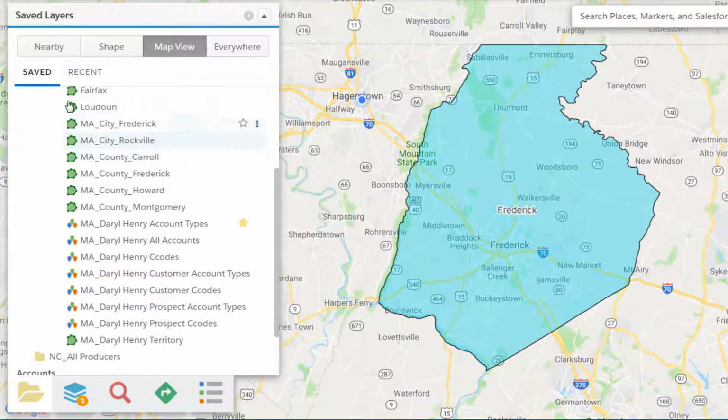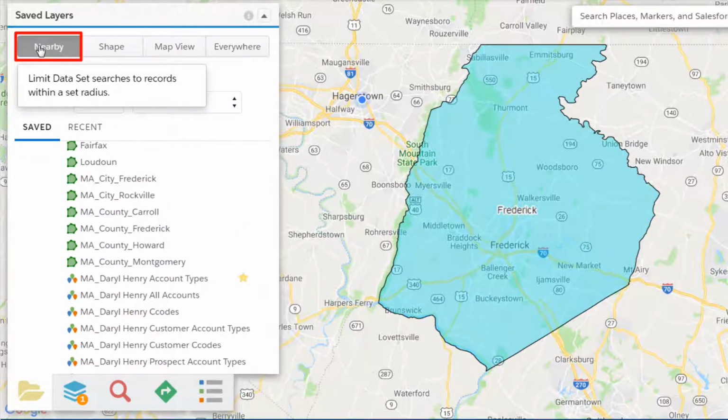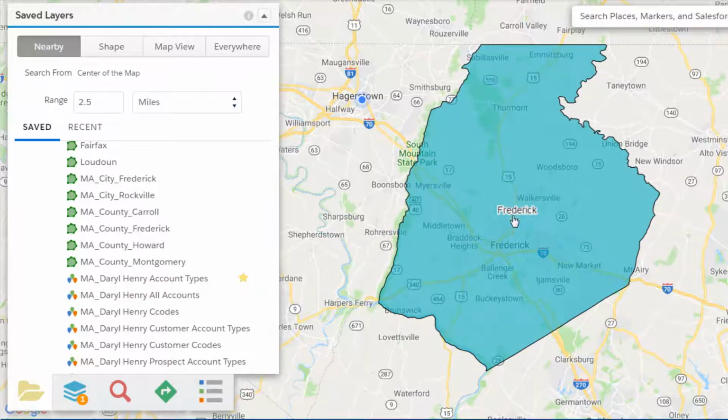And last but certainly not least, if I add nearby, all that will do is I can specifically set a location, say Frederick, Maryland, or an address in Frederick, Maryland, and it will map a radius from that location. I can select that radius to be a mileage, like 5 miles from Frederick, Maryland, or I could say 5 minutes of driving time from Frederick, Maryland. And we'll review that a little bit later.